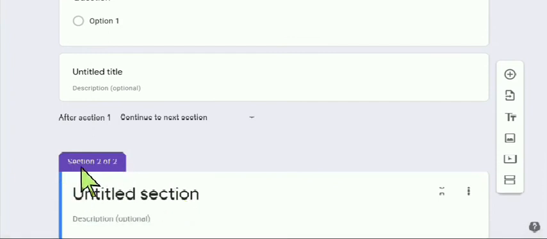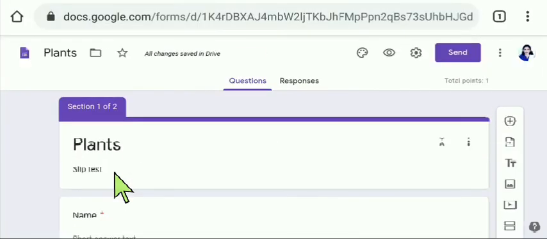So this is the second section. Total number of sections in this form are 2. So now the question paper is done. I want to send it to children. How should I send? On the top you can see the symbol send. Click on that.